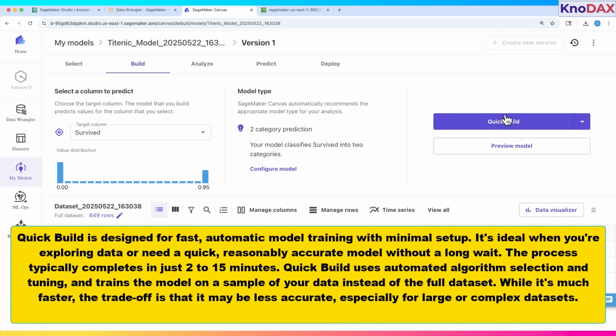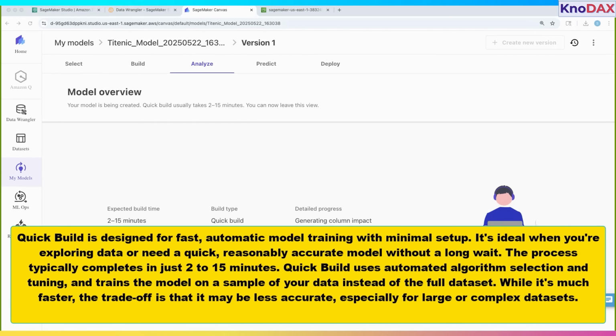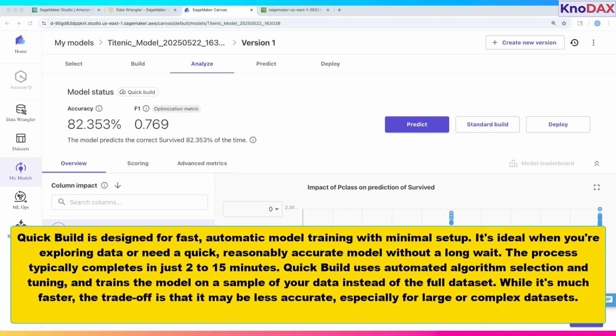With that analysis of our model, let's go with the Quick Build option. As you notice, model is being created. It says that quick build usually takes about 2 to 15 minutes. I'll join when it is completed. And now, in just a few minutes, the model has been successfully generated.